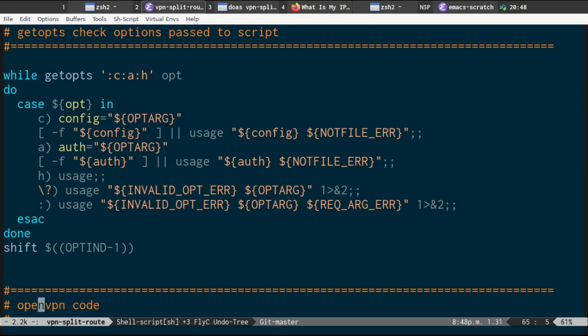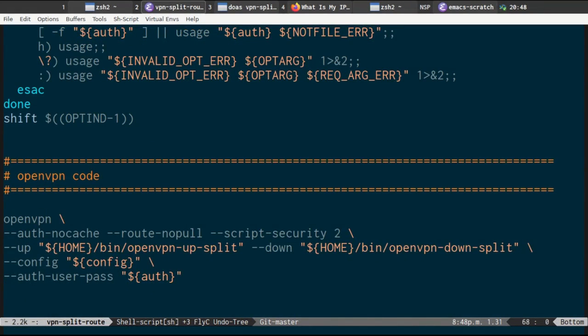After that, down at the bottom, we have the OpenVPN code that actually starts the VPN connection. What we're doing is setting things like auth-nocache and route-nopull, so I think it doesn't try and pull routes and stuff from the server. And the important one down here is script-security 2. What this allows you to do is set up up and down VPN scripts, so that you can run a script when the VPN comes up, and a script when the VPN goes down. So when you start the VPN, it will run a script after it has started, and when you stop the VPN, it'll run another script. These are the up and down scripts.